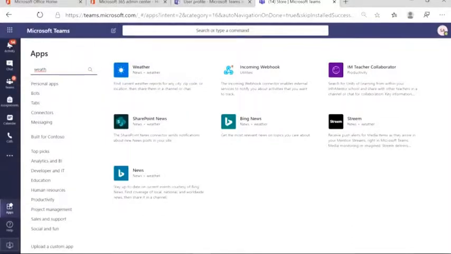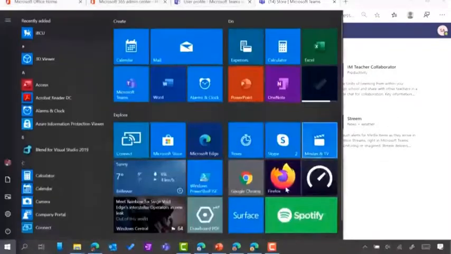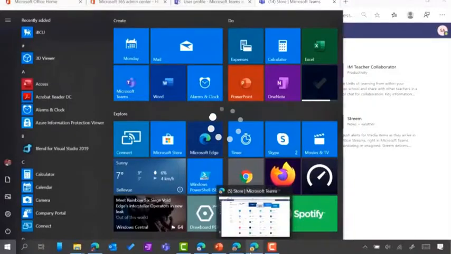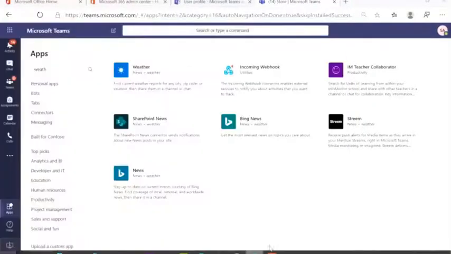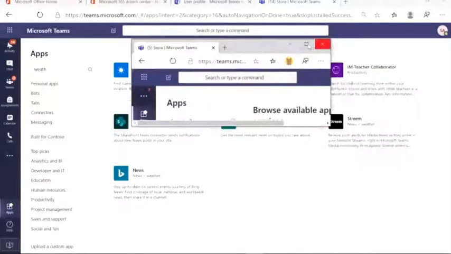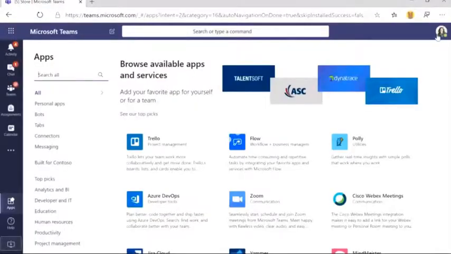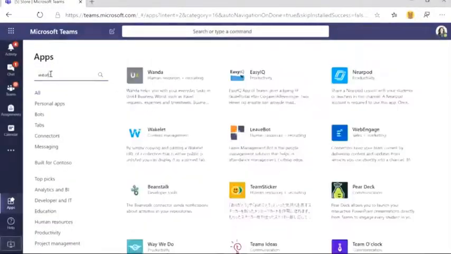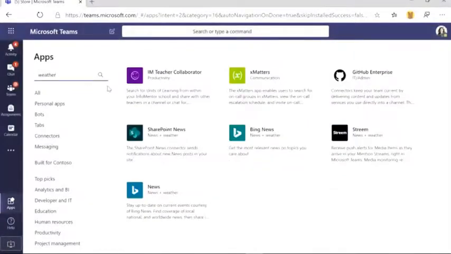Now by comparison, if I just quickly switch browsers and go over to Cara, you'll see here, by comparison, you'll notice it does not. She does not have weather appearing here.